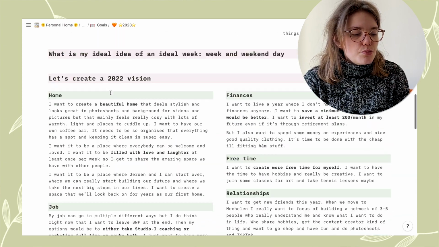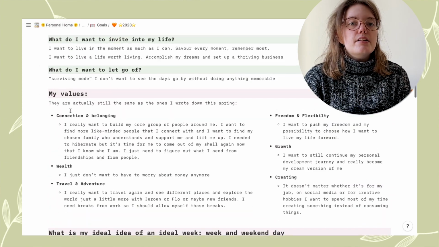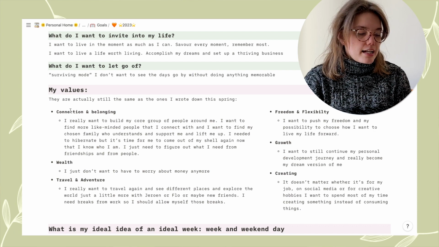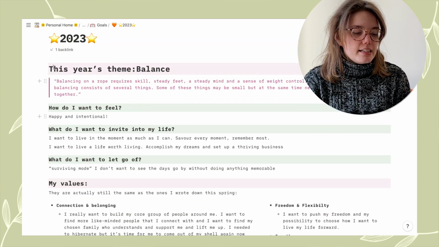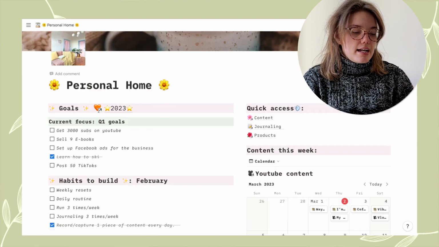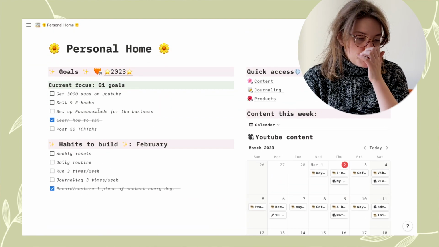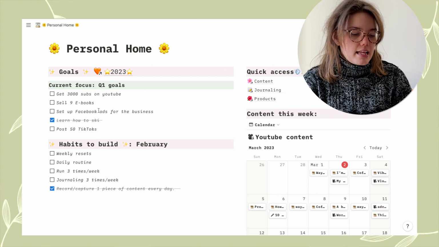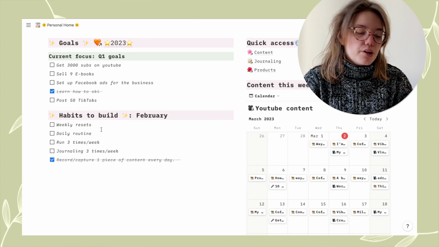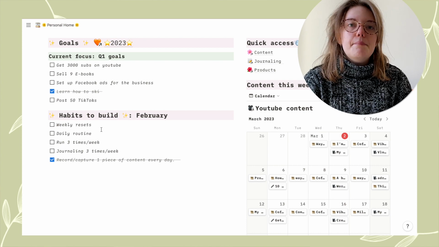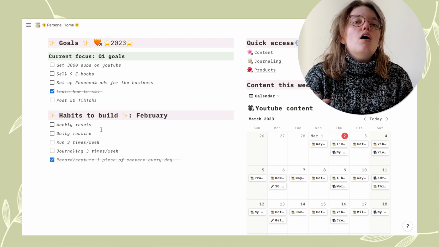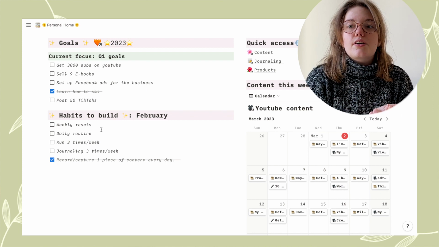And what I do with those things is every single month when I'm planning my month and then my quarters, I go back to this page and it corresponds with what I put on my homepage. So I have my current focus for the Q1 goals and then habits that I want to build each month. Because as I've said before, I try to implement 5 habits every single month. That way I'm not overwhelmed with all of those new things that I want to be starting this year.